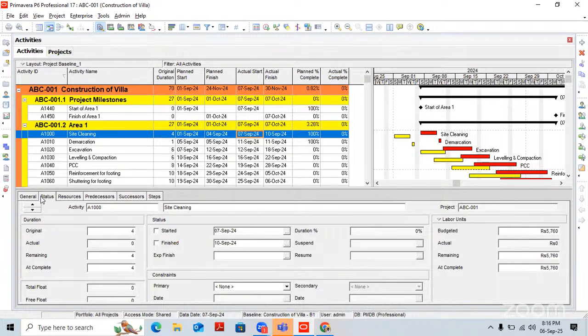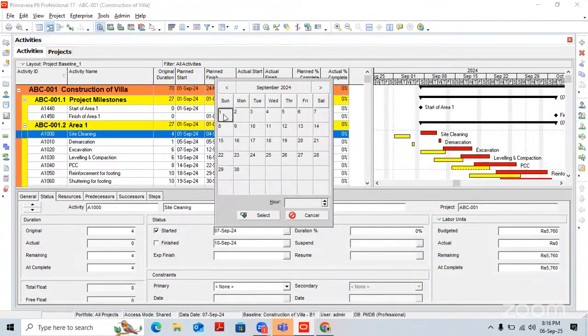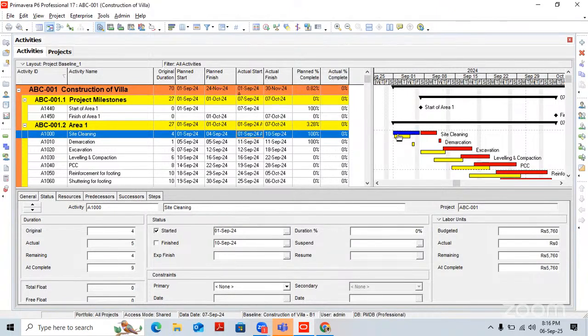You need to call your site engineers or your project manager, whoever is in charge of area 1, and check with him. We have planned site cleaning on 1st of September. What is the status of that activity? Then he replied, yes, we have started the activity as per plan on 1st of September. Now just observe here, you are getting started with the baseline. How much percentage complete have you achieved?